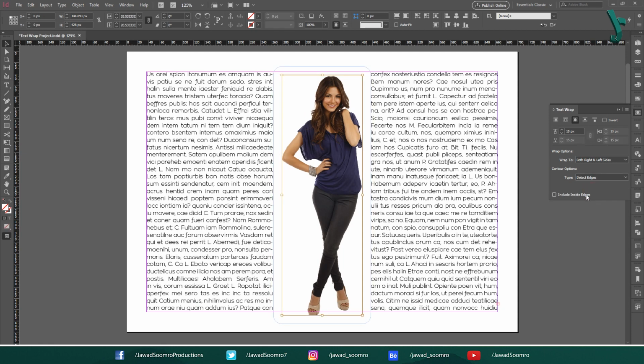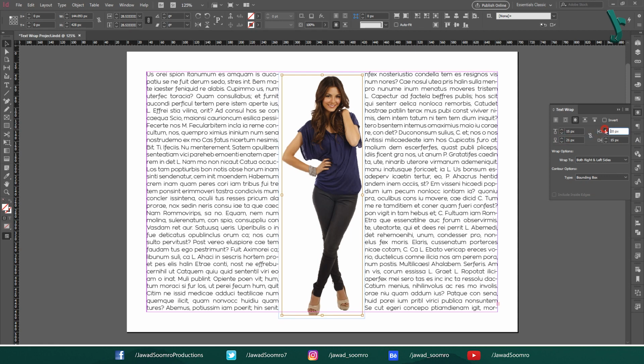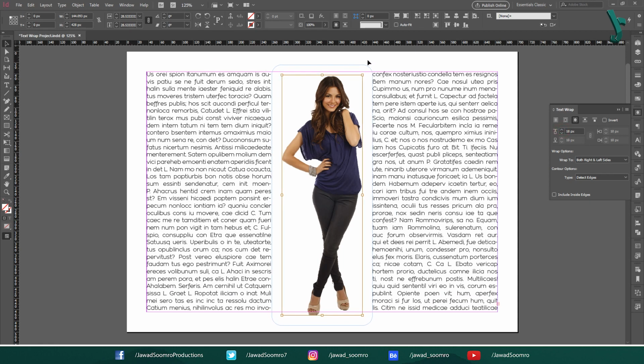Next option, detect edges. Detect edges wraps the text around the actual shape of the object. This is same as the bounding box option, but the only difference is that it has only one input for adding the gaps. In bounding box, we had all 4 inputs. We can add different values to each input, but this does not apply here. It has only one input. The same gap value is higher than the bounding box gap. Detect edges has curved corners, while the bounding box option has sharp corners.